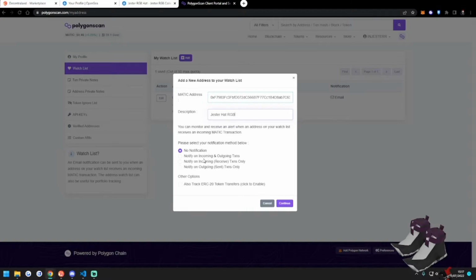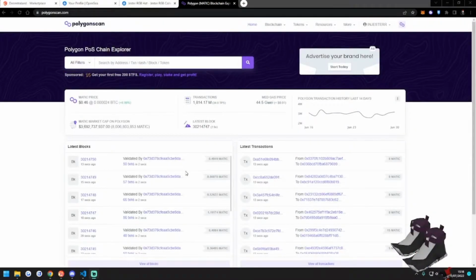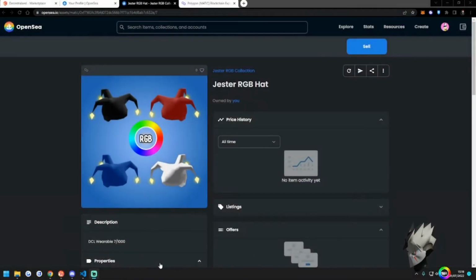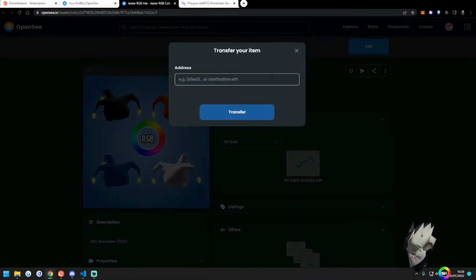Then I can select from no notification to notify on incoming and outgoing, incoming received, and also outgoing only. So I will do incoming and outgoing. Remember that you will need an account on Polygon scan in order to do this. Let's see what happens once we send this out.